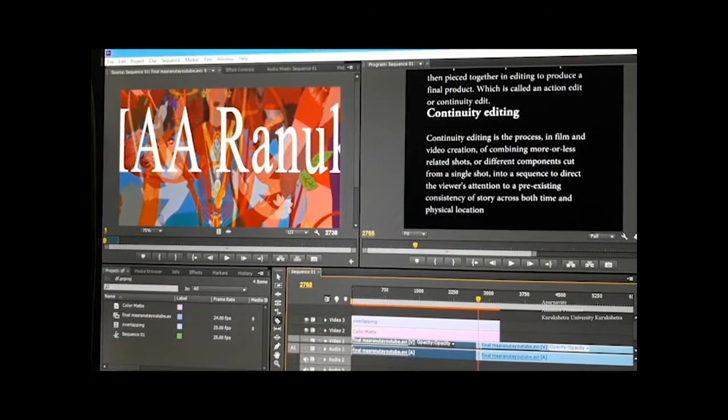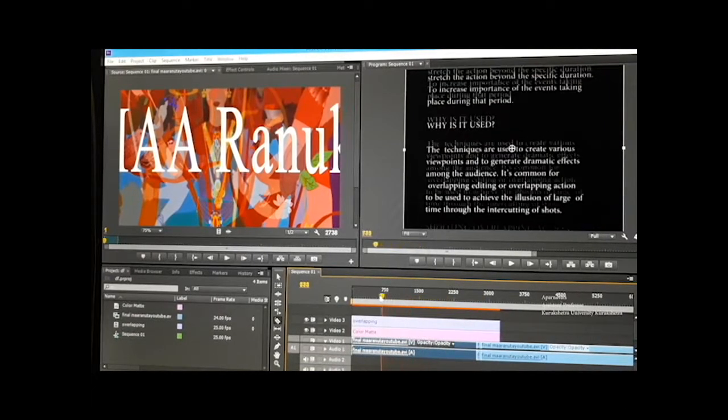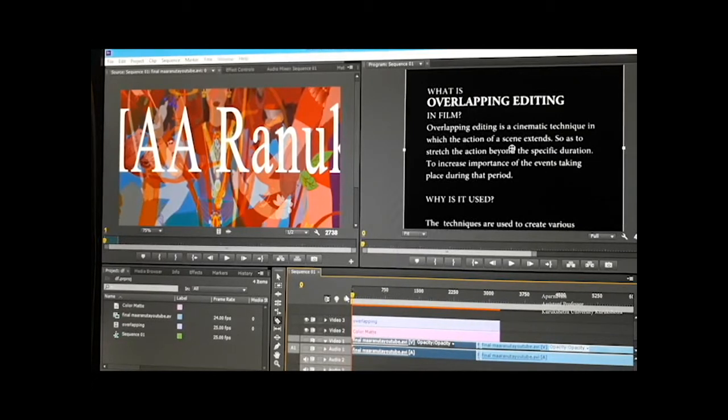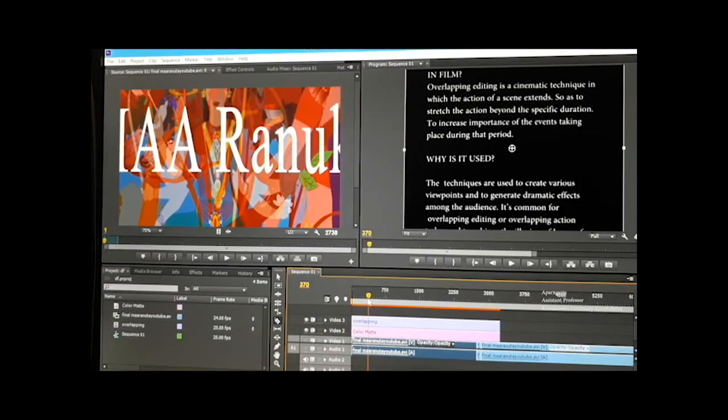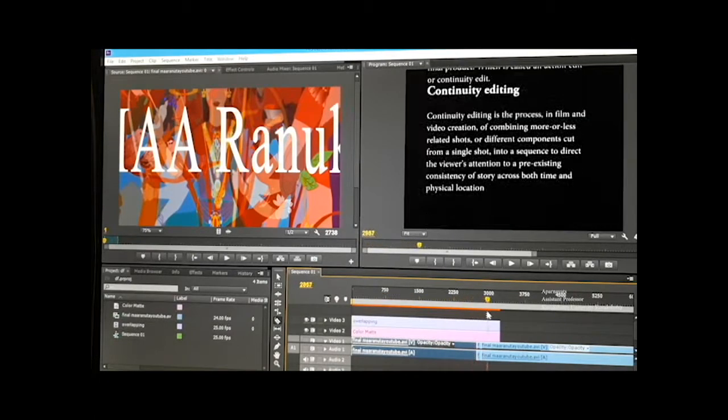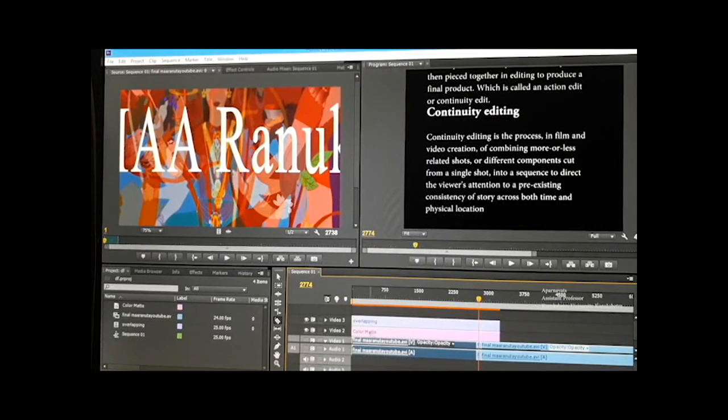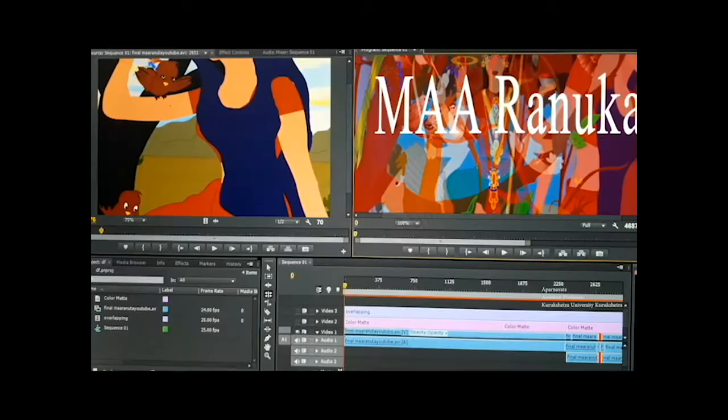continuity editing is a process in film video creation of combining more or less related shots. Overlapping editing is a technique in which the action of the scene is extended. Remember this point: the action of the scene extends. Now this scene I want to extend. See the continuity editing.